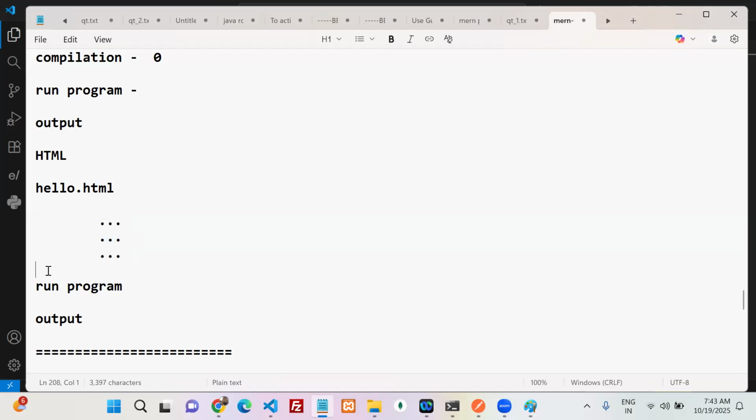Is compilation there or not for markup languages? Not there, right? Compilation not being there means the rules are not checked. Whether you are following the rules or not, no one is there to check. However you write, if you follow the rules, that is well and good. If you do not follow, no one is there to tell you. Whether you follow or not is up to you. The next step is that you have to run the program.